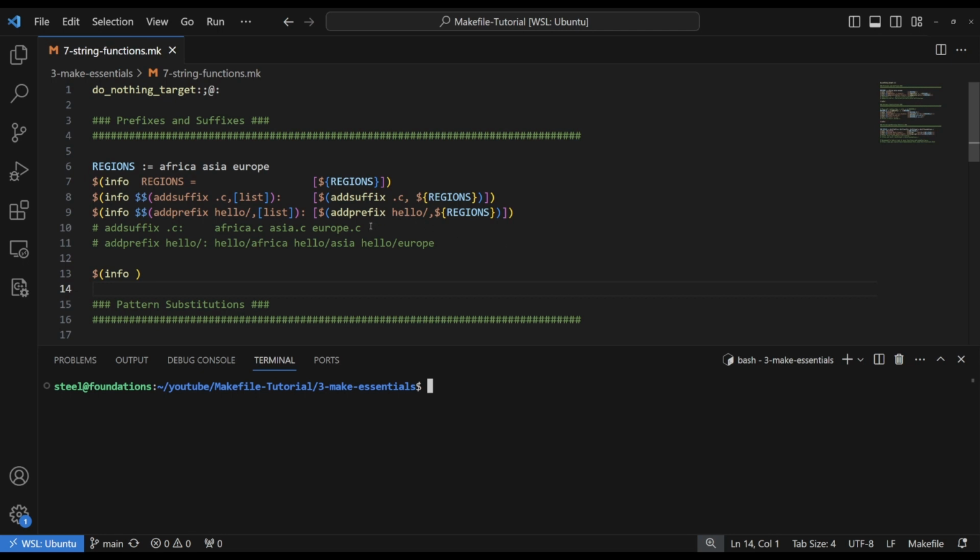Now, before we move on, I want to point out that when I say list, really I just mean that there's one string that has white space in it that separates different words. That's all I mean by list. It's not some special type of variable. No, it's just one string with white space in it.